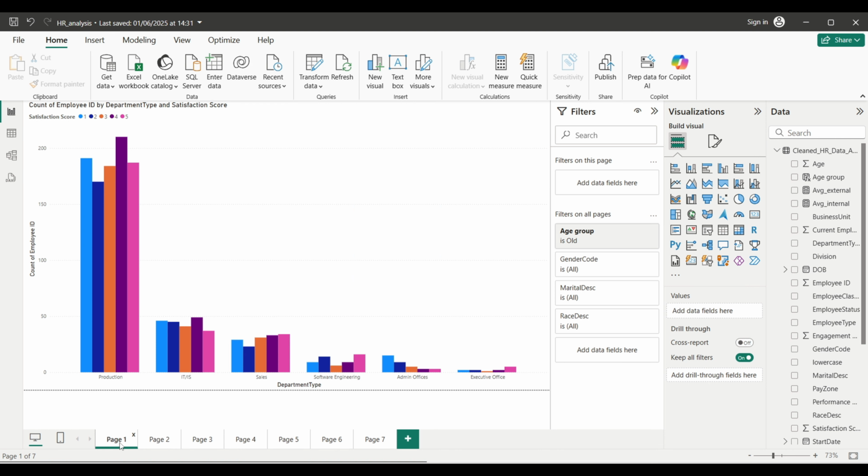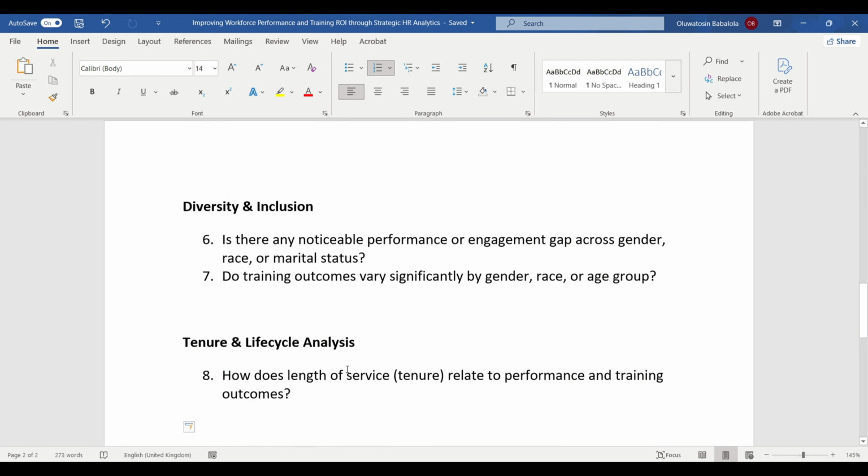Now let's move to the next business question. Our next business question is on tenure and life cycle analysis, and it says: how does length of service relate to performance and training outcome? The length of service is how many years a staff has stayed in our company. How does it relate to how they perform and the outcome of the training they had?